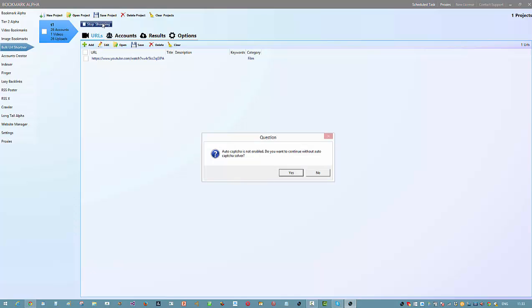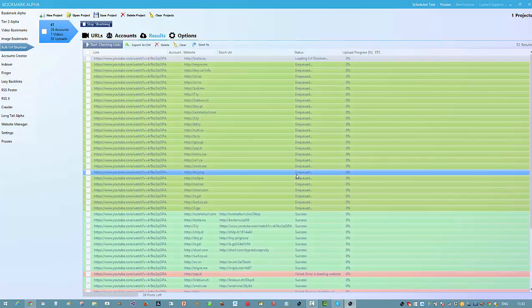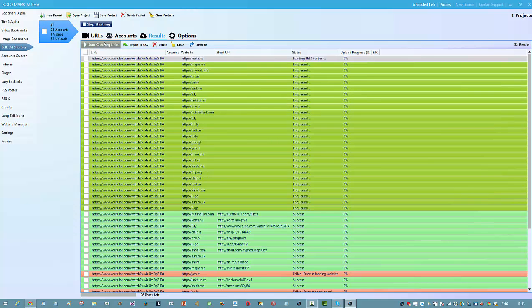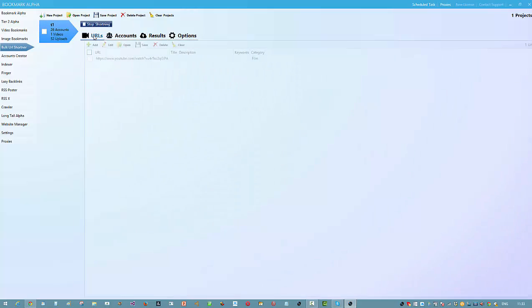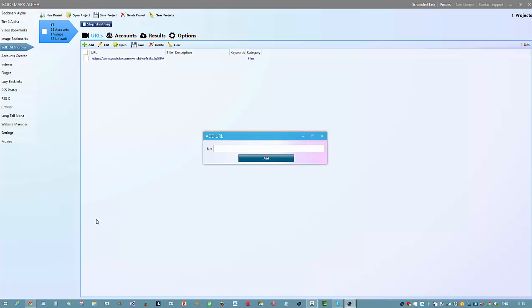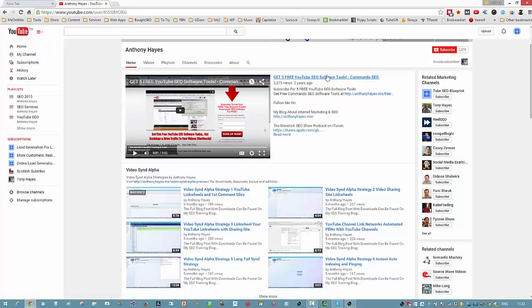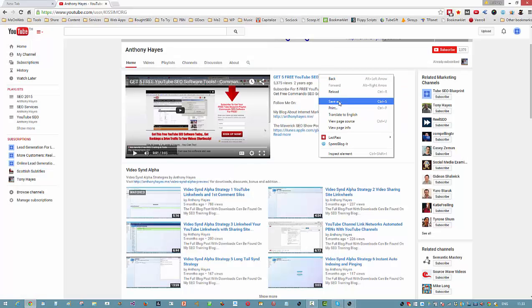What we can do, click on start shortening, and let me just see. I did something not right. Now let's come back to URLs. I need to click on add. Let me just grab a URL again here quickly.